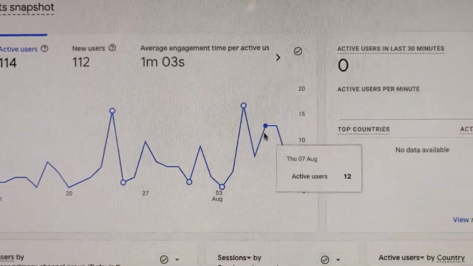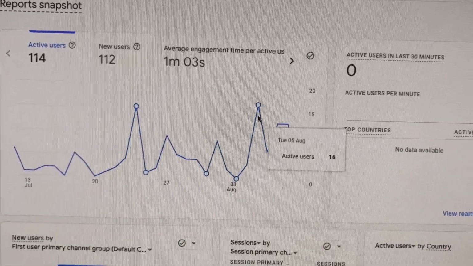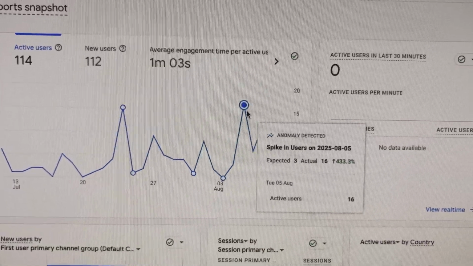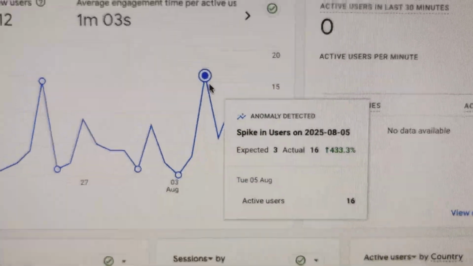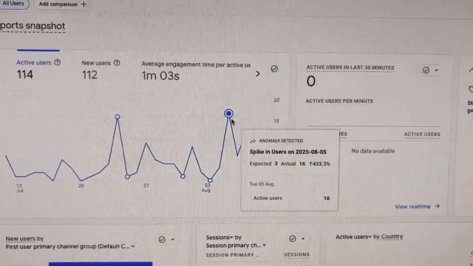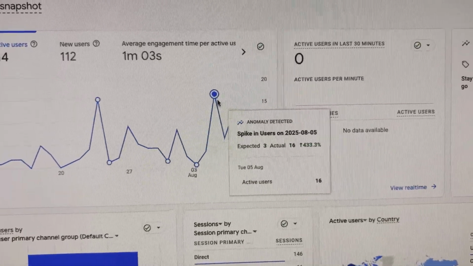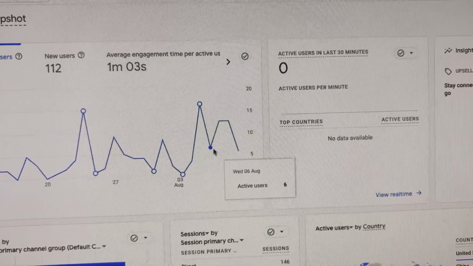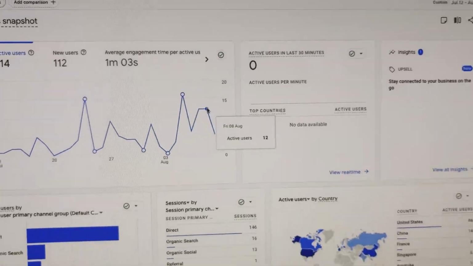So the biggest bump, which isn't too surprising, happened on the 5th when we sent out the campaign. It was up 433%, which seems awesome. But again, when you're not doing too much traffic, that is what it is. And then the next 2 days, we had about 12 people coming in.